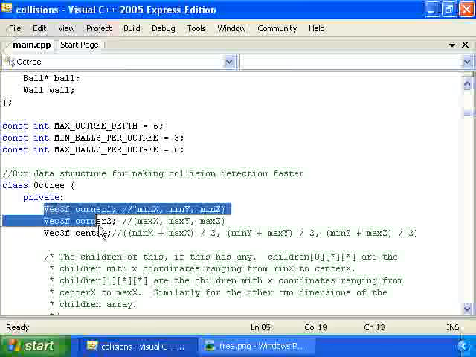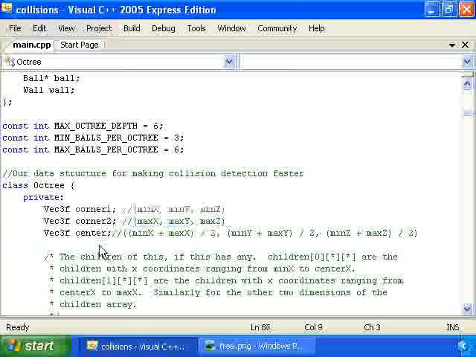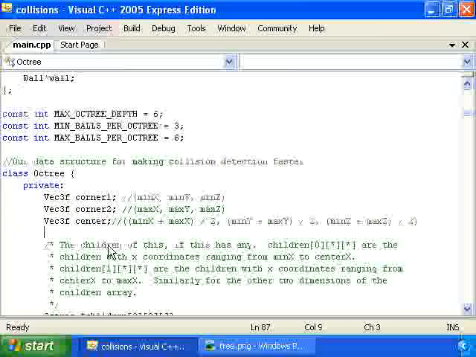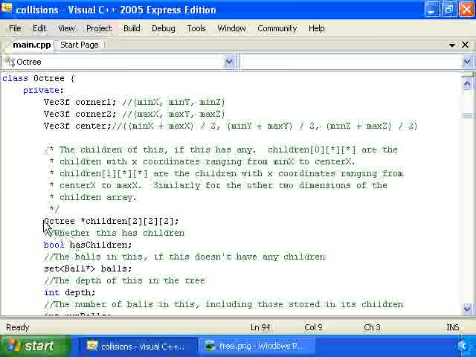So these three indicate where exactly the cube is for this particular node in an Octree. Then we have this array right here, which stores the children of the Octree, if there are any. Sometimes there aren't any, but sometimes there are children, so we use this variable right here. And like it says in the comments, children 0, and then the next two can be anything.